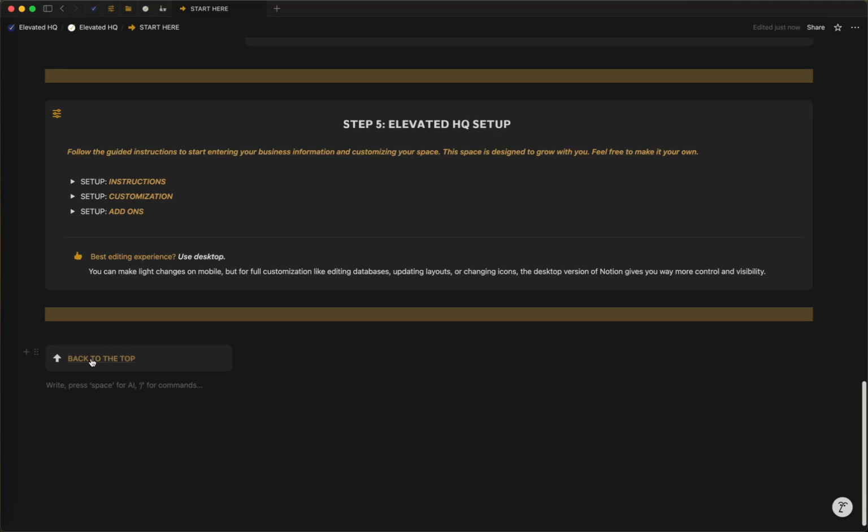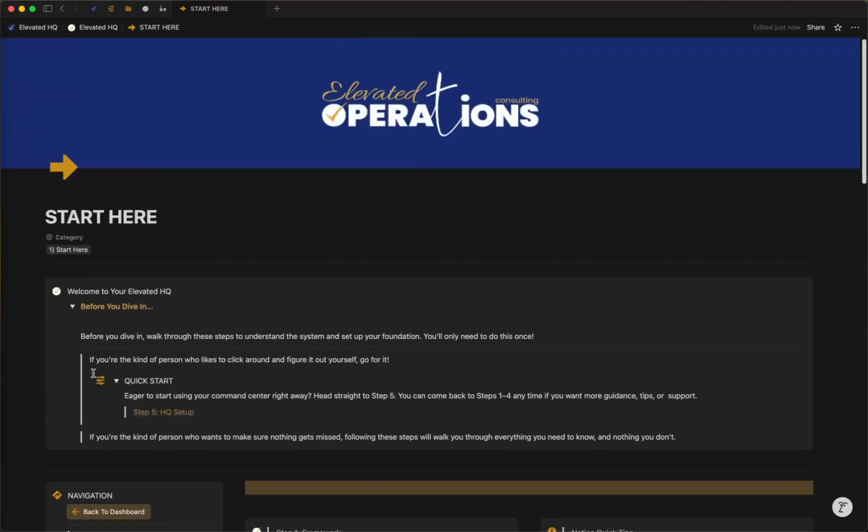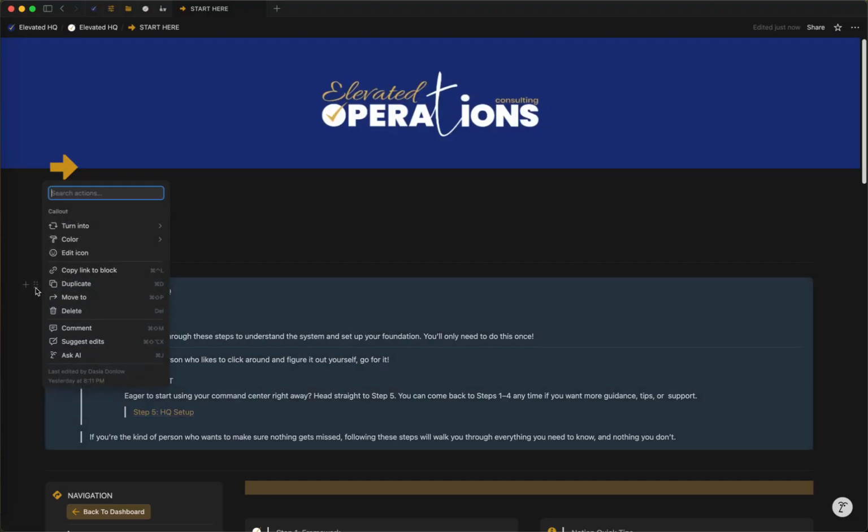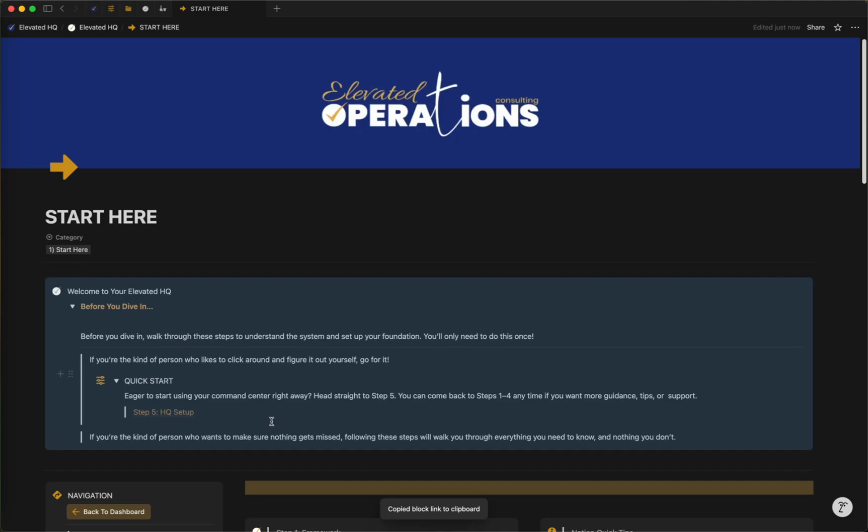So what we're going to do, this is already set up, but I'm going to show you how to get that set up since yours won't be. We're going to go ahead and scroll to the top. This is the very top block on our page. So in order to get the link to this block, we're going to go over here to the left. You're going to see a plus sign, and then you're going to see this waffle icon. We're going to click that, and we're going to click copy link to block. And at the bottom, you're going to see copy block link to clipboard.